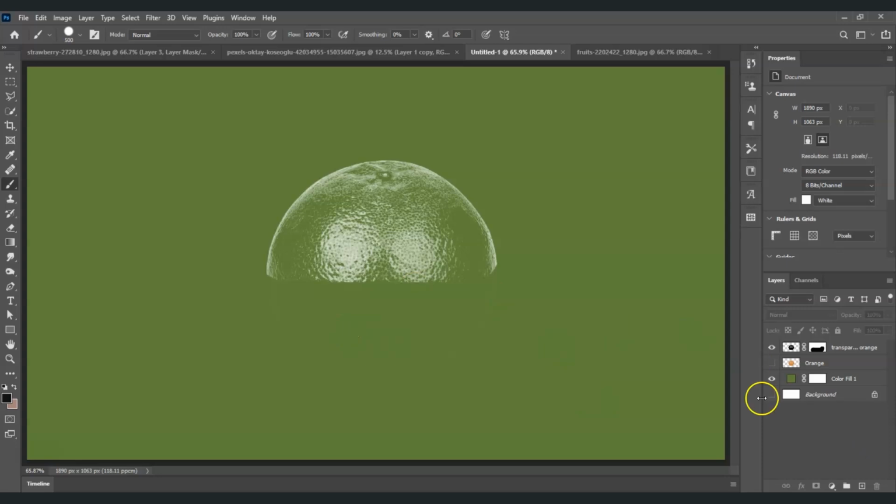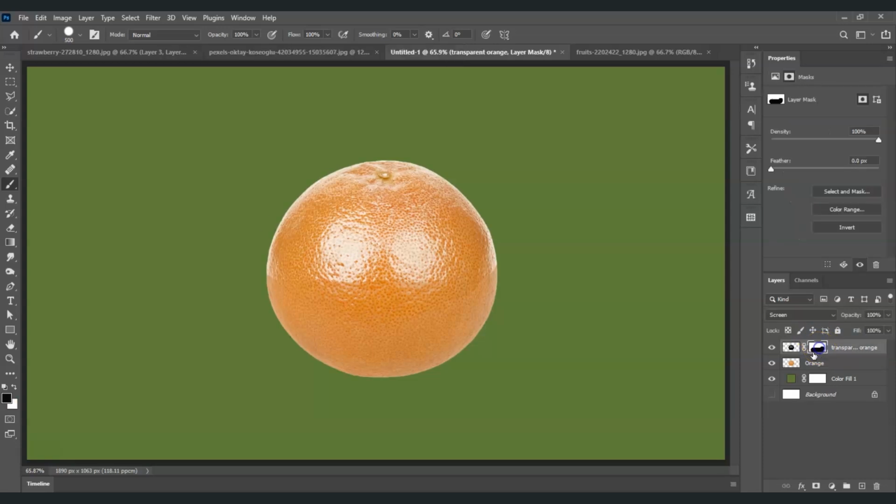Okay, now let's bring back the orange layer visible. Then I'm going to copy the layer mask thumbnail of the transparent orange to the orange layer. To do that, I'm going to press Alt, hold it, and then click and drag it onto the orange layer. Once I did that, it created something like this.